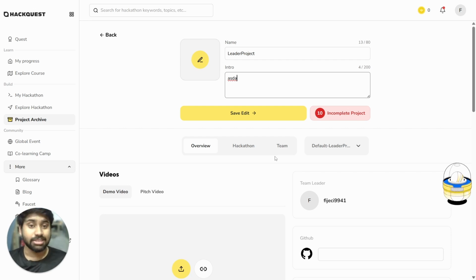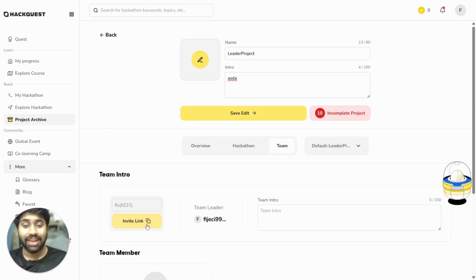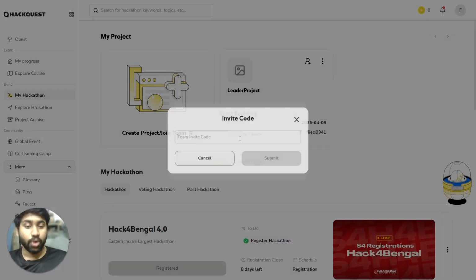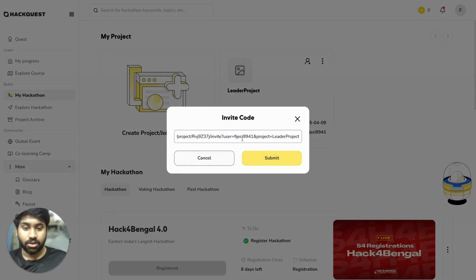All of your teammates must be registered too, so make sure they're registered on the same platform itself. Finally, if you are the leader, you will go to this team page and get the invite link. Here is the invite link. You copy this and send this to all your friends. And what they will do is, let me just leave from here. They'll come right over here. They will click on join team, and with that invite code, they will join your team. So that is how you will be making a team.